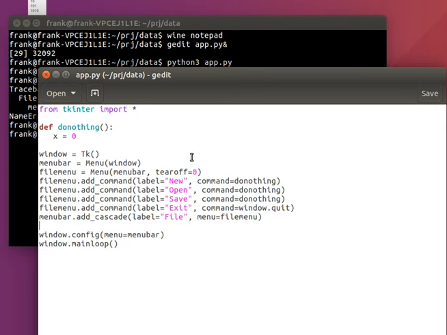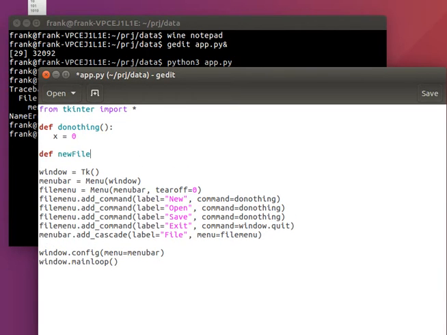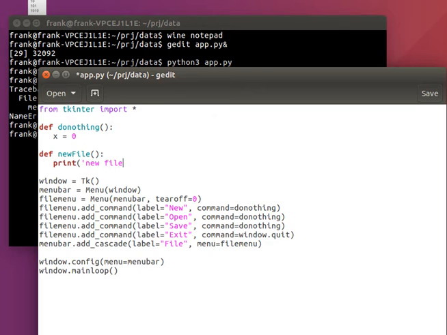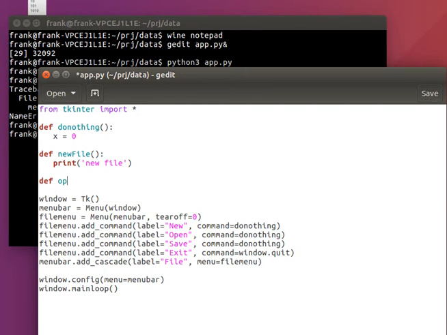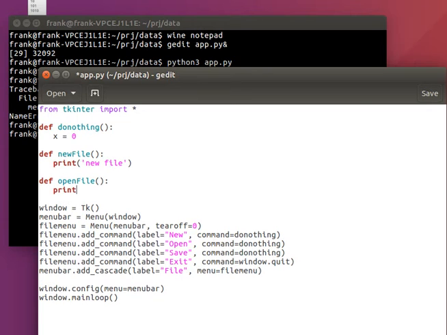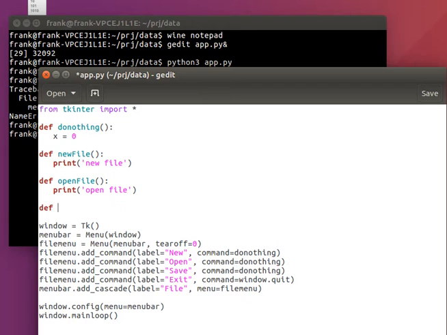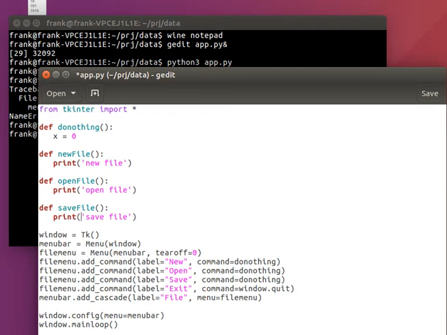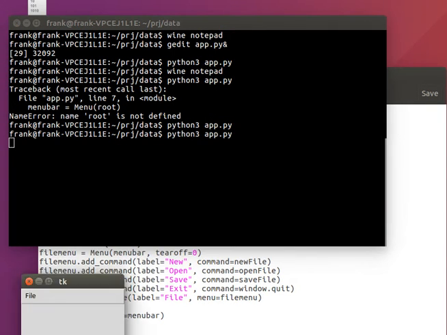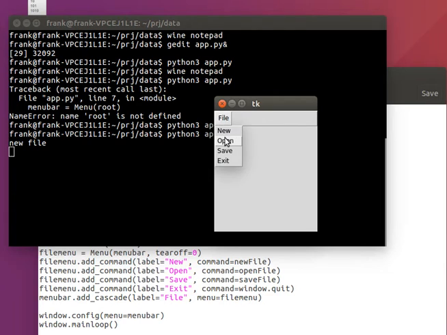And you'd probably want to call different functions for these buttons. So you'd have a function new file, and you'd have a function open file, some function to save, and you'd call those on the press. So new file, it will call those functions, and if we run it you'll see that once we press these buttons it's calling those functions. And of course exit will simply exit.